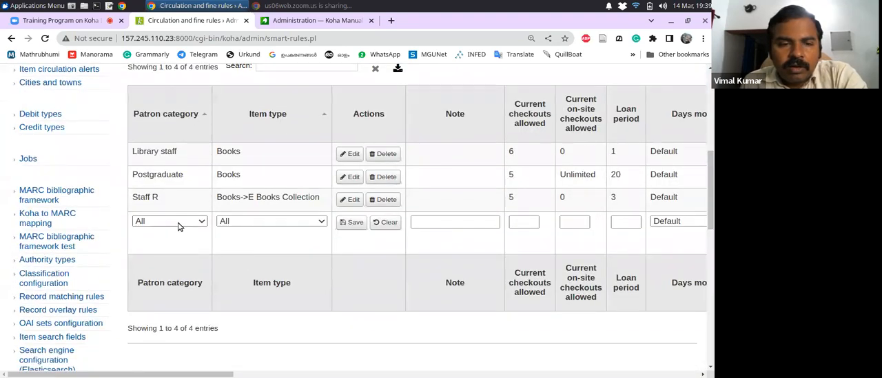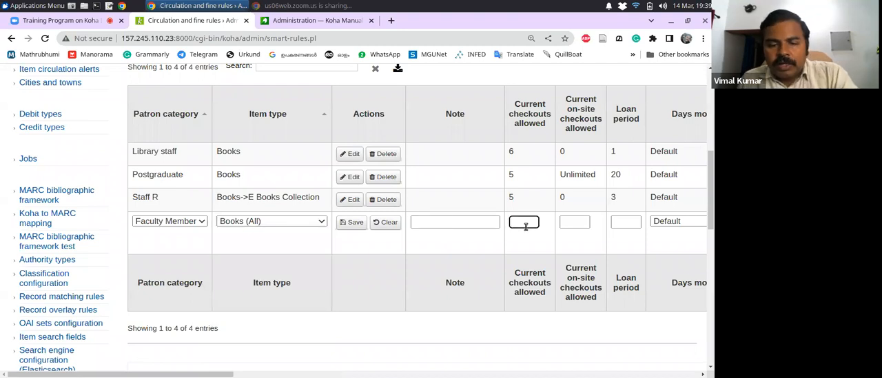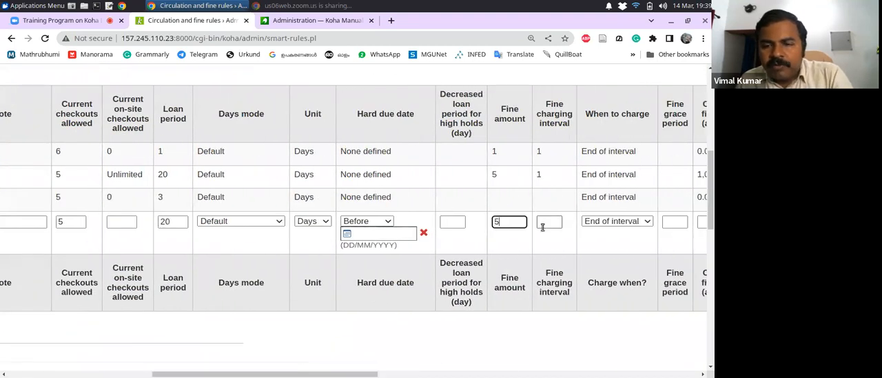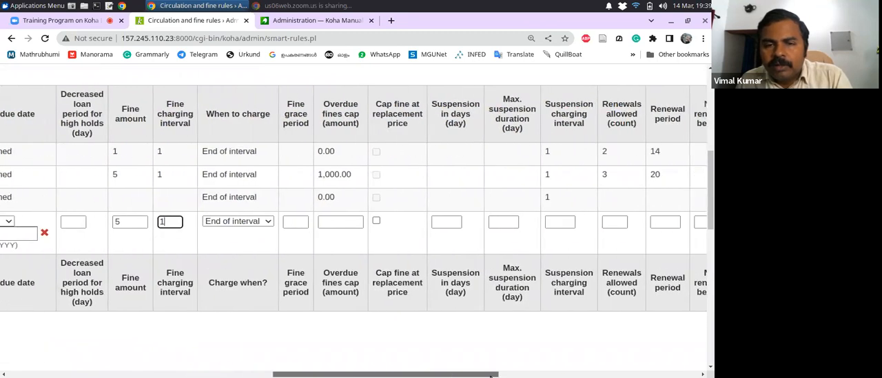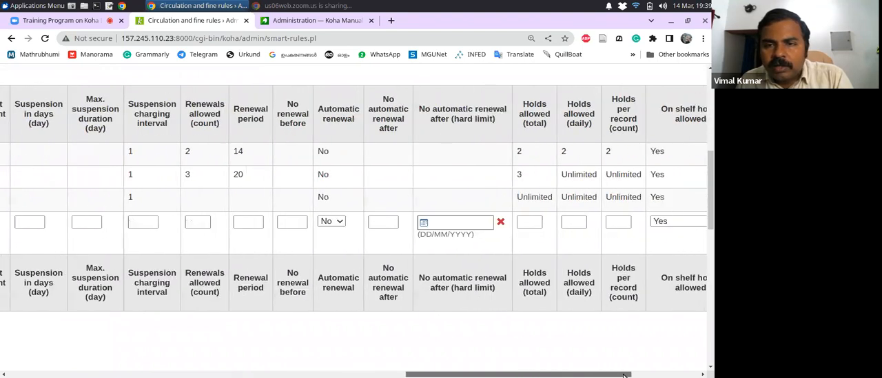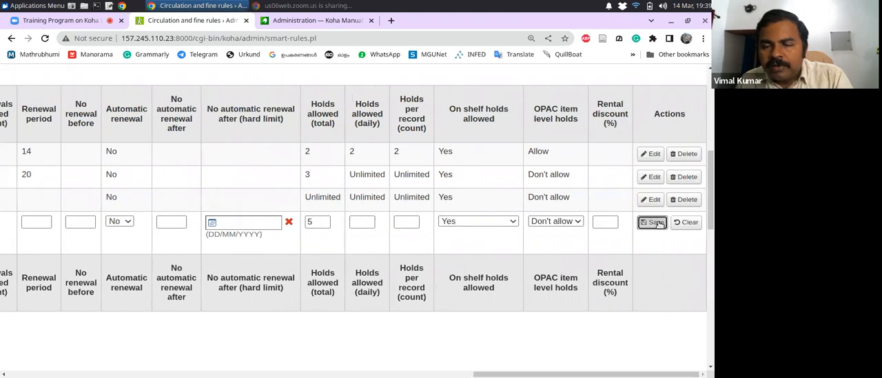Okay, one more rule I am going to create for faculty members to borrow books. Current checkout 5, loan period 20, fine amount rupees 5, interval 1. Every day we will charge rupees 5. Then suspension automatic. Hold allowed 5. Then save it.